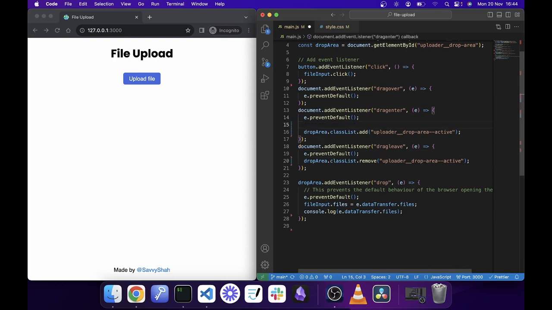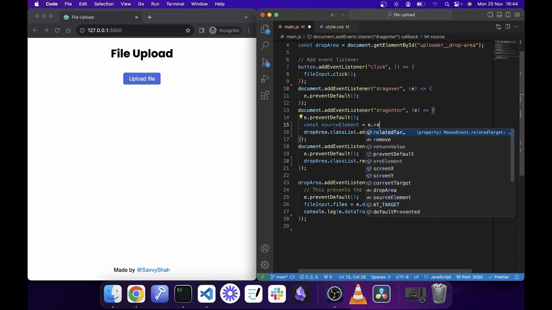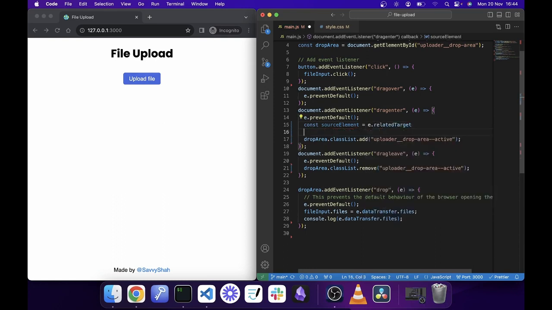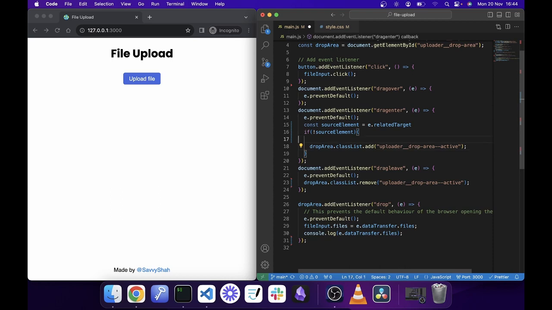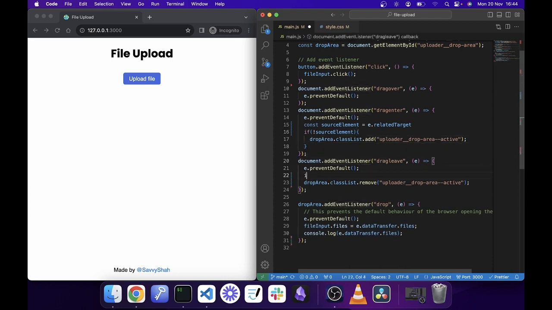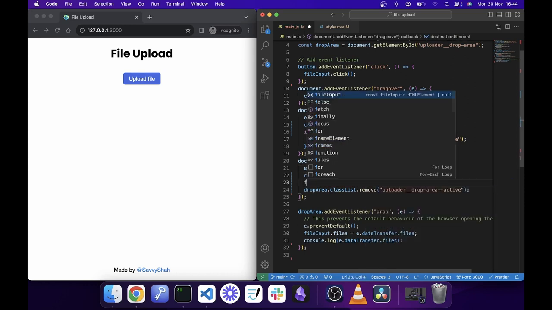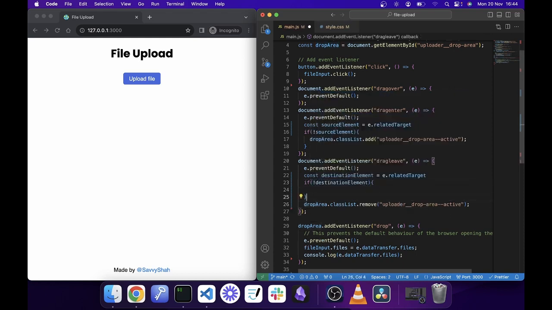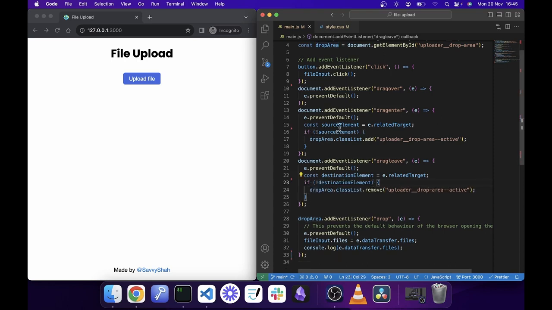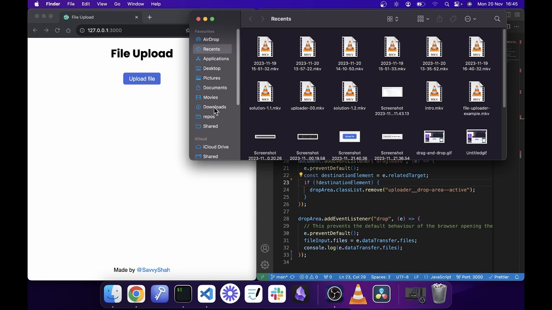So let's just get source element, which is e dot related target, and only when we don't know what the source is, we add an active class. And similarly for the drag leave event, only when we don't know where we are going, we remove the active class. So this should make it work.